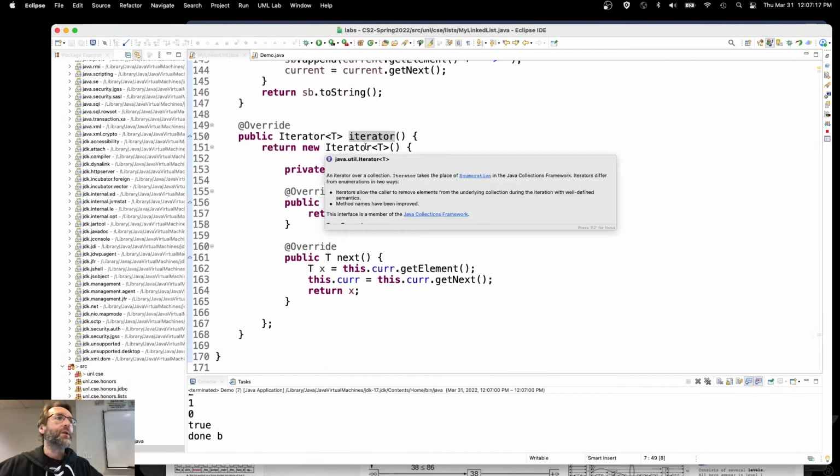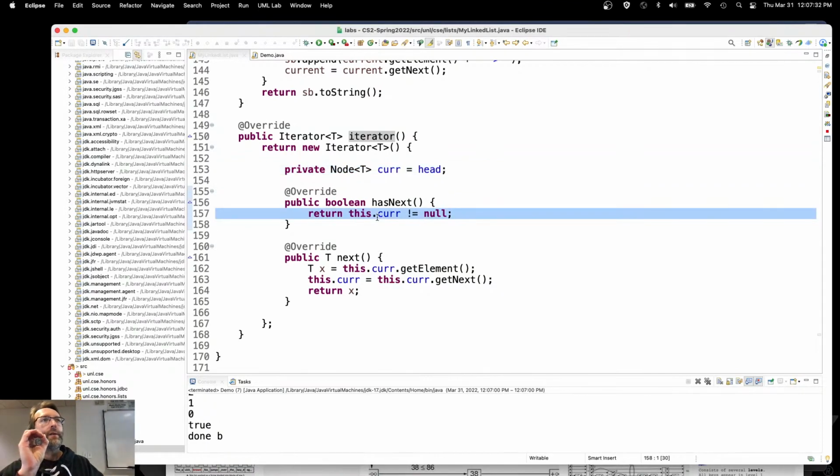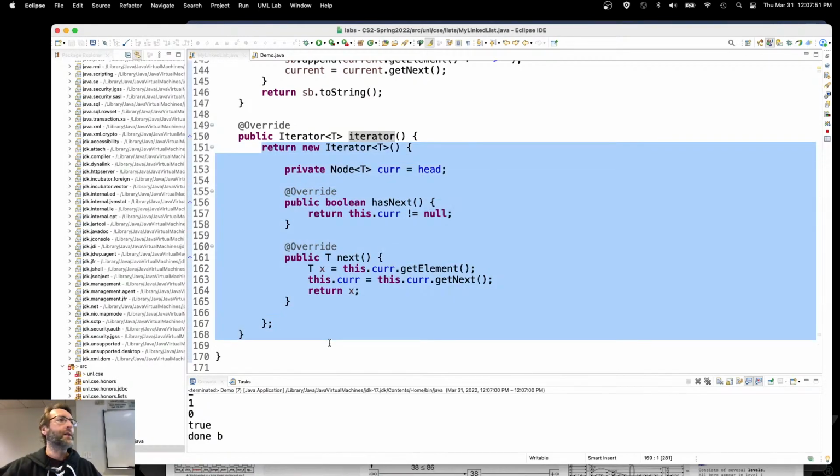How would that work if this were an array-based list? Instead of nodes, I would keep track of an index. Int current index is equal to 0 to start out with. Has next: return this dot current index is less than this dot size, or the list dot size. How do I go to the next? This dot current index plus plus. And then return the value that was previous. Very nice way of iterating over stuff.